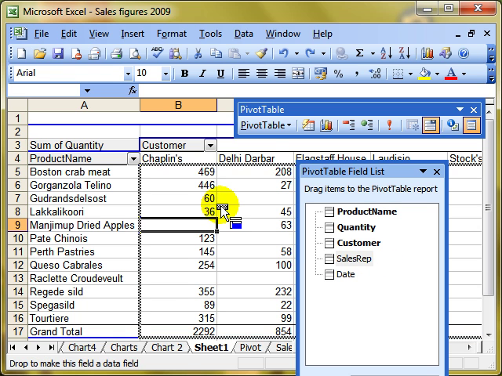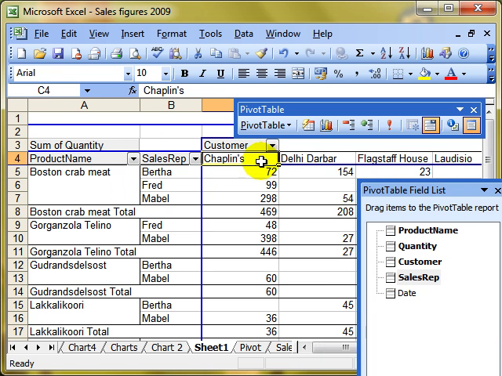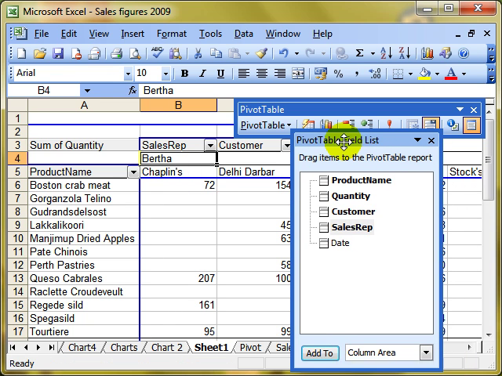I'm going to try and put the sales rep with the product name. And you can see that looks quite good, because that allows us to see that Chaplin's Bertha sold 72 crab meats. Fred sold 99 crab meats. But putting that same field, and I can click and drag it from here as well, up with the customers, it doesn't quite work. So just be careful where you're putting things. As I said, there's no rights and wrongs. It's just about looking at the data. To remove a field totally, we can click and drag back onto the field list.